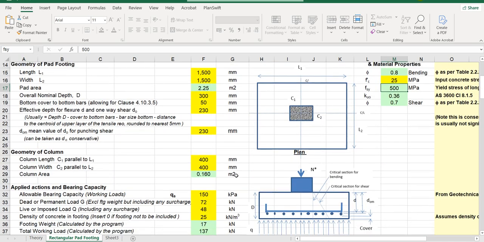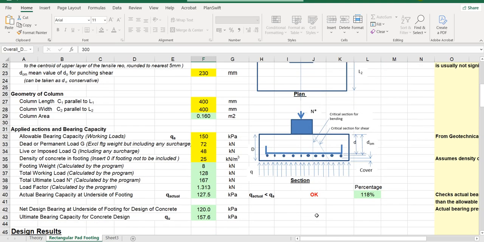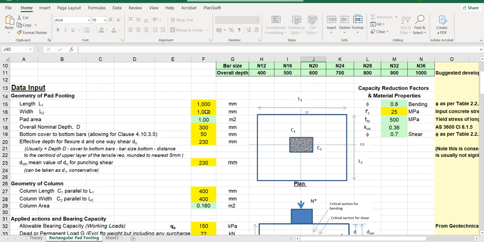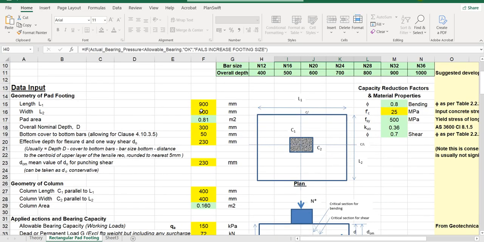You can also modify your footing dimension, just make sure to cut cost and keep it as effective as possible. So I can go maybe 1 meter by 1 meter. As you can see, still okay. So 1 meter is my minimum dimension. Let me go 900. It's not working. So I'm going to keep it as 1 meter. So 1 meter is my minimum effective dimension.